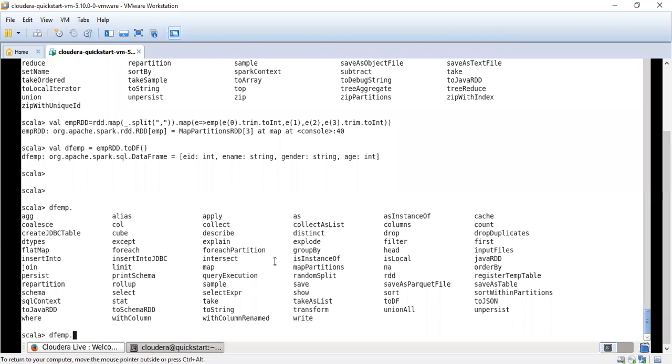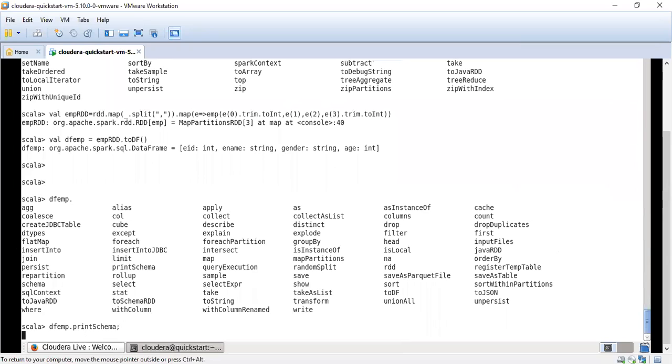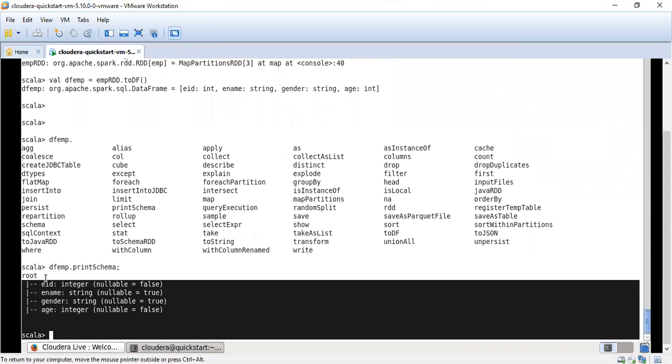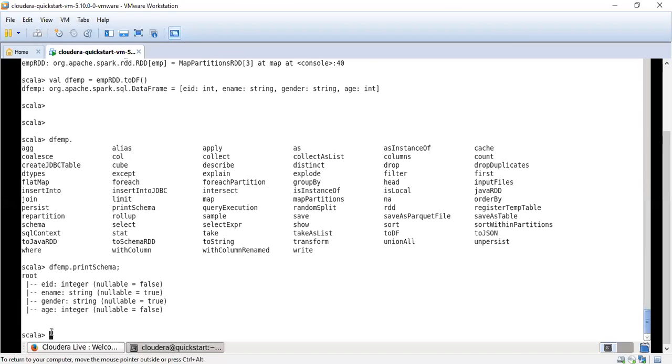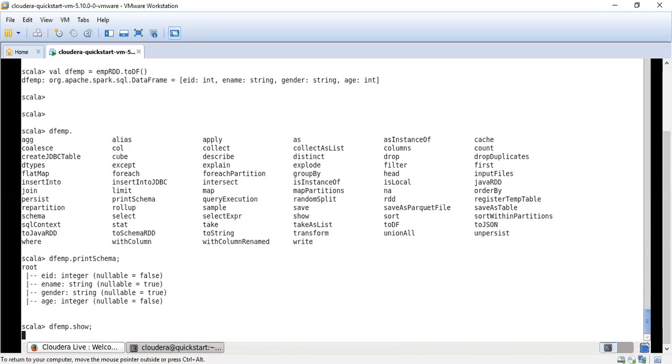So these are the various operations that I can do in my data frame, because now you always need to remember the command. So now I am going to print a schema. This is the command that I am going to use: print schema. It will print the schema of the data frame, which contains the EID. And you can also give emp.show. It will help you to show the records in that particular data frame.